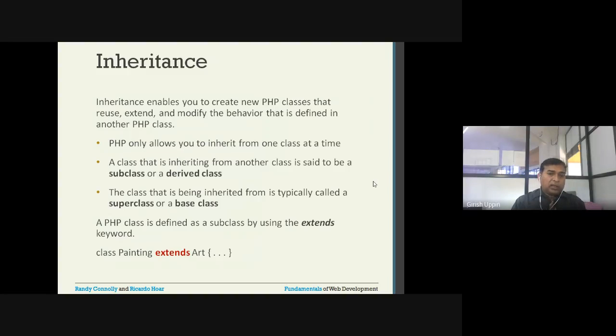So the child class, which is getting inherited from the parent class, is called a subclass, or even a derived class. The class that is being inherited from is typically called a superclass or the base class. So the parent class is called a superclass or the base class. The child is called a subclass or the derived class. A PHP class is defined as a subclass by using the extends keyword.